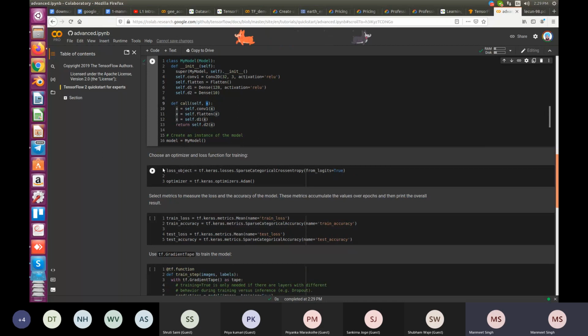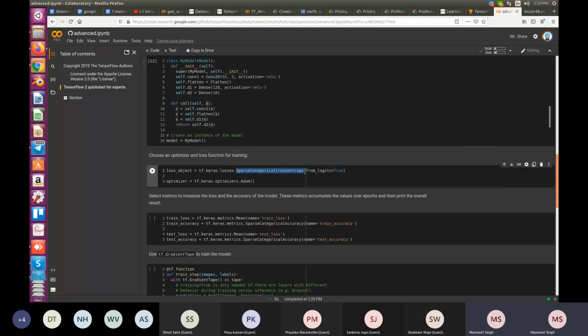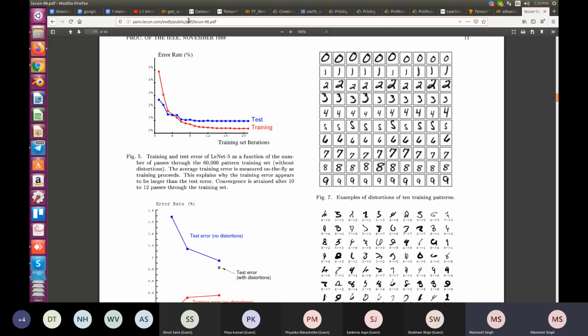But first let us create maybe our optimizer and loss function. The loss function that we have here in this case is sparse categorical cross entropy. I think we have seen this sparse categorical cross entropy in the previous classes as well.